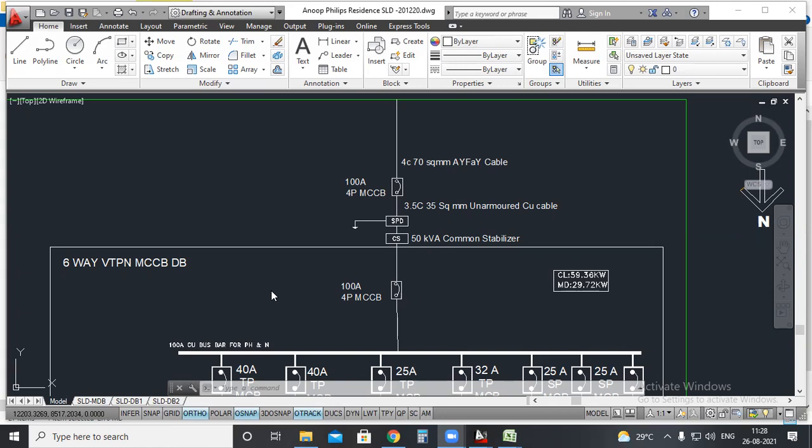Considering if so many guests are there, all room ACs have been turned on and the kitchen is continuously working, in that case you can expect a 20-25 kW electrical load at the time. Normally, for four persons occupying that building, 15 kW will be the maximum demand. So the 50 kVA common stabilizer will be enough for this particular residence.